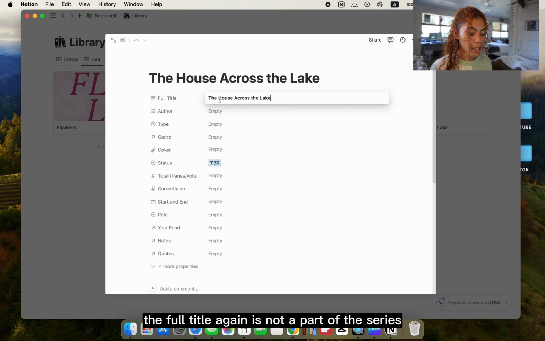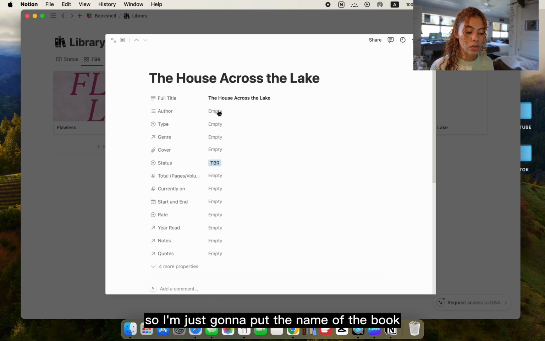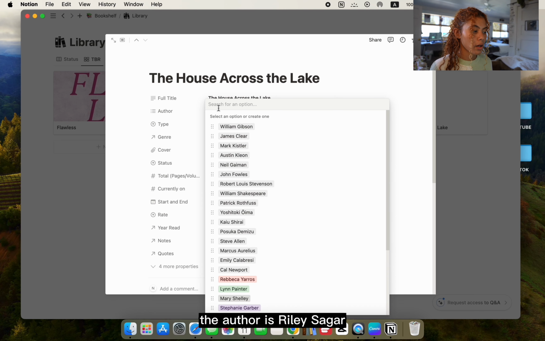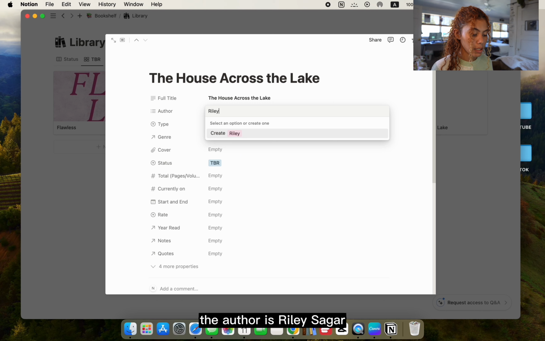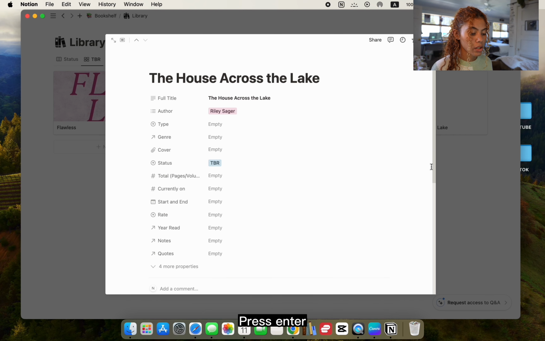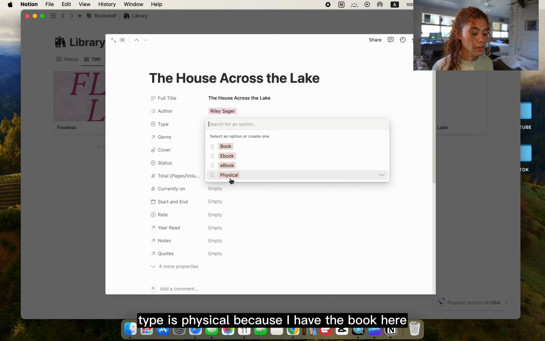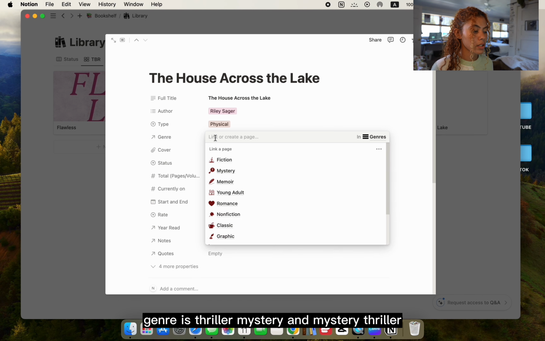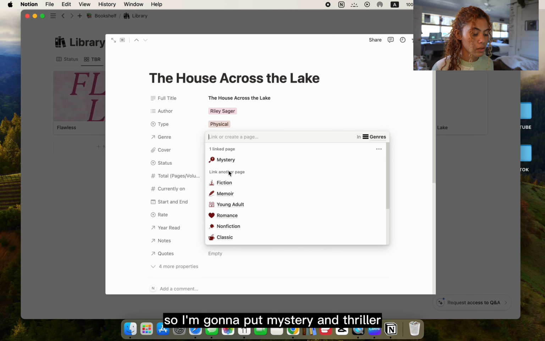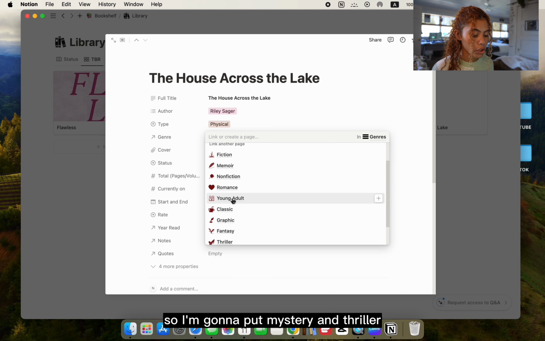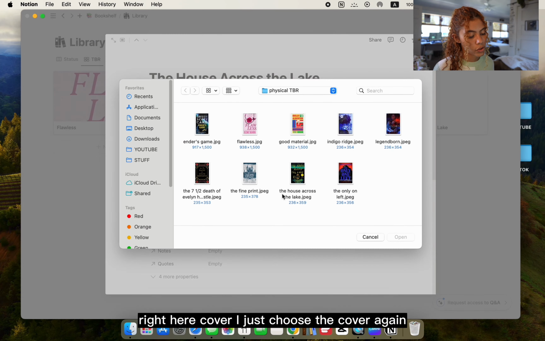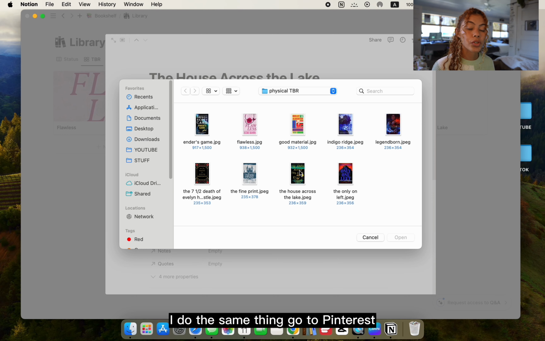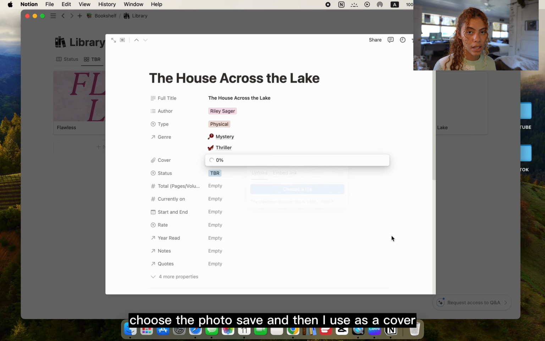The full title, again, is not part of a series, so I'm just gonna put the name of the book. The author is Riley Sager. Press enter. Type is physical because I have the book here. Genre is thriller, mystery, so I'm gonna put mystery and thriller right here. Cover, I just choose the cover again. I do the same thing: go to Pinterest, choose the photo, save, and then use it as a cover.